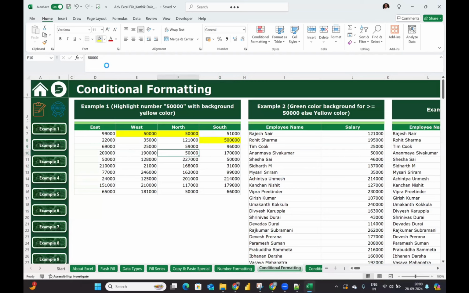I'm doing it manually. So I said I'm done, but actually it is not really done. Here is a 50,000. I missed it. Here is a 5 lakhs actually, but I thought it is a 50,000 and I applied the yellow color. So when you do manual work, this kind of error can occur. So to skip such errors, let's learn conditional formatting.